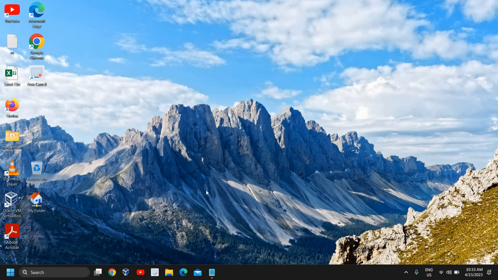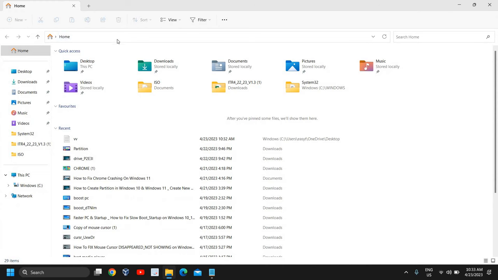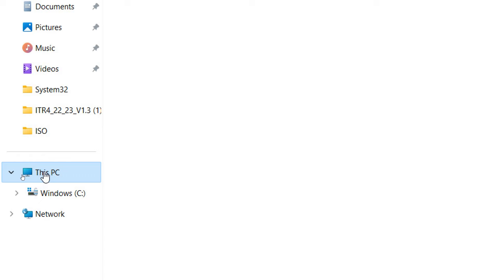We'll learn how to delete Windows Update files in Windows 10, or I would say how to delete Windows Update files on Windows 11. The procedure, the steps will remain the same. So here you need to search File Explorer, or if you can open it by clicking, that's fine. So once the File Explorer is opened, you need to go to This PC or My Computer.